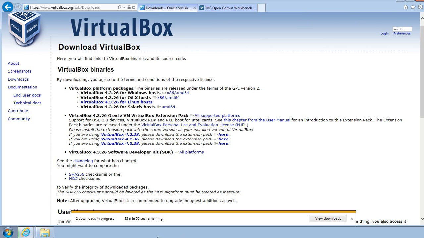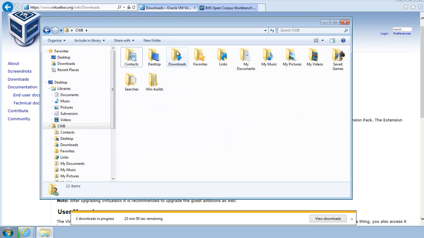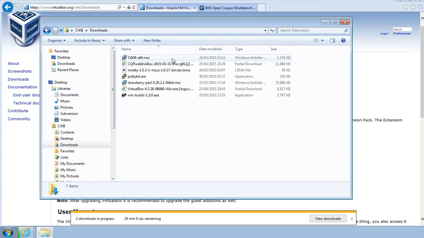Has it finished? I can't see anymore. What I'm going to do then is click on the Windows Explorer, and go to the Downloads folder, which is where Internet Explorer puts everything that it's downloading. And I can see that both of these are still in progress. So what I'm going to do is pause this recording to allow time to fast forward until the download of VirtualBox is finished.